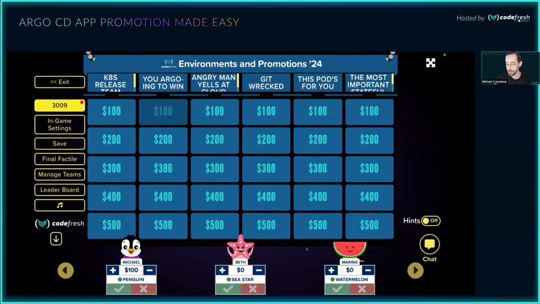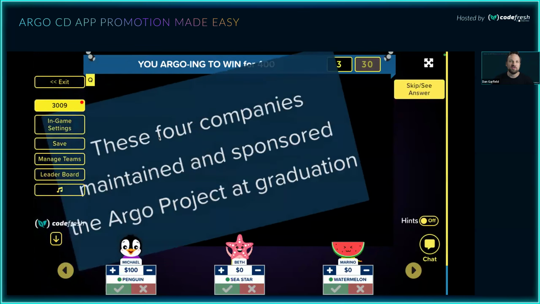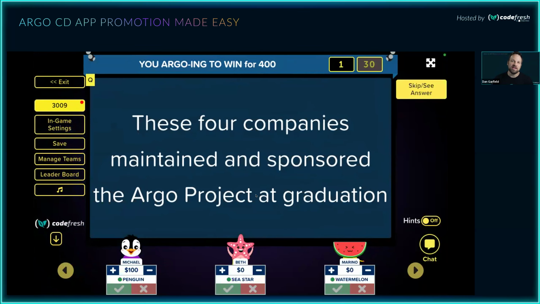Argo for 200. You are going to win for 200. These four companies maintained and sponsored the Argo project at graduation, and this is the Daily Double. So I think this will make you type in an answer. Do you see an option to type in answers? I don't. Oh, I thought that's the way the Daily Double worked. Well, Marino, you buzzed in, so I guess we'll give you the answer first.